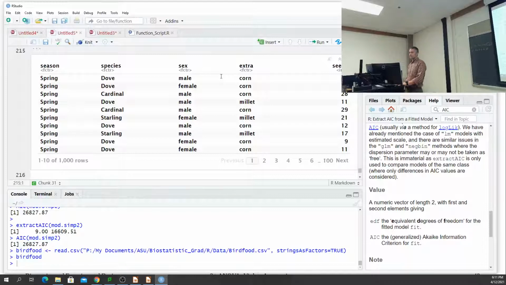What's the extra level? The extra food that was added. So sunflower seeds, and then what else? Either millet or corn.